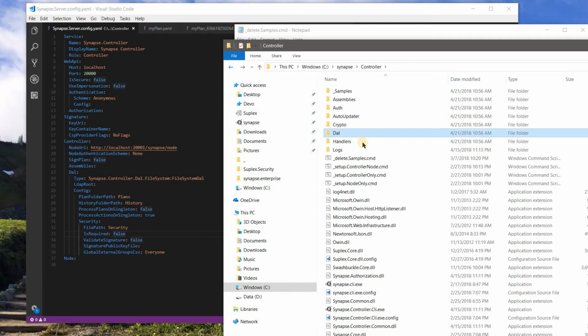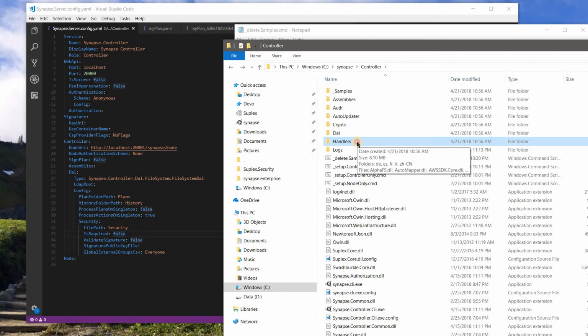So pressing on, handlers. This is for the controller, the assemblies folder is required and the DAL folder is required. And if you're running as a node, then you can just delete those. When running as a node, the handlers folder is required. And if you're running as a controller, you could delete this.